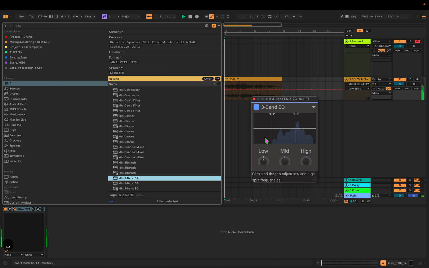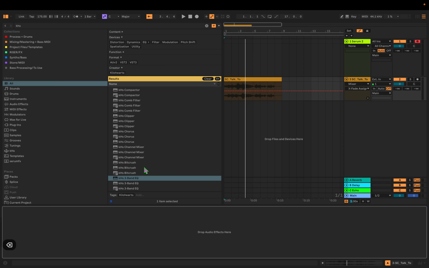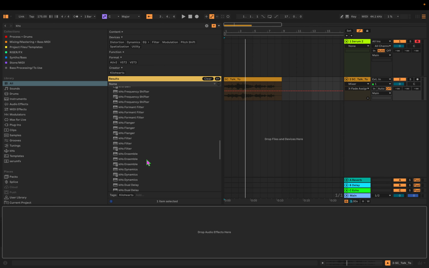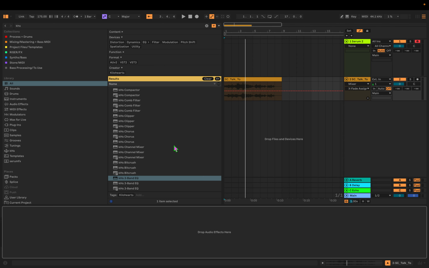If you're a fan of these EQs, I'm not really a fan of the 3-band EQs. I prefer the other ones, especially dynamic EQs. But yeah, that's a look at the Kilohertz free suite.